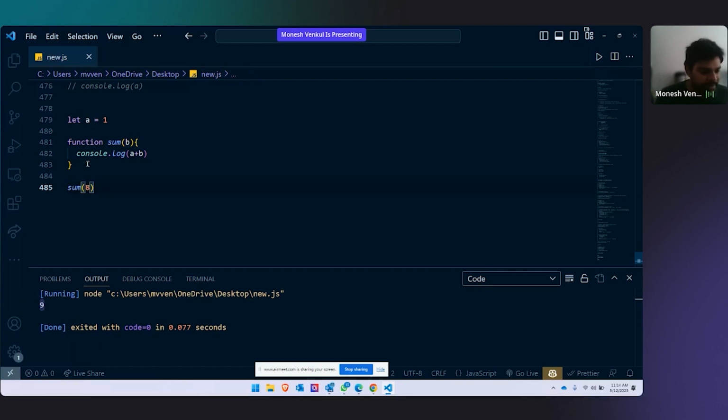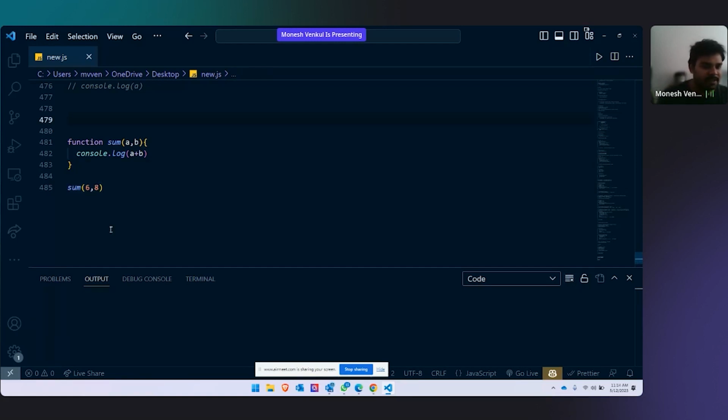Then what are pure functions, sir? If I take the same thing and put it inside a function, for example, instead of a equal to 1, I say a comma b, and if I change here to 6, this is okay. In a function call, if you change anything, that is okay. But outside the function, any other variables or functions, you should not change. Even if you change, that should not affect your function.